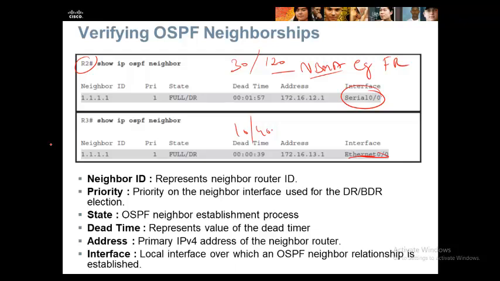After the timer is the address, which is the source address of the packet from the neighbor. The neighbor router is sending a packet. The packet has got a source IP address. That source IP address is the address of the neighbor, plus the local interface via which the hello packet has been received. Neighborship has been established.